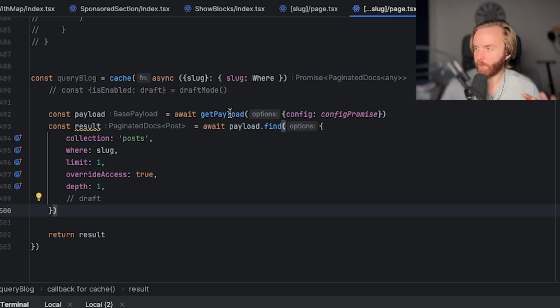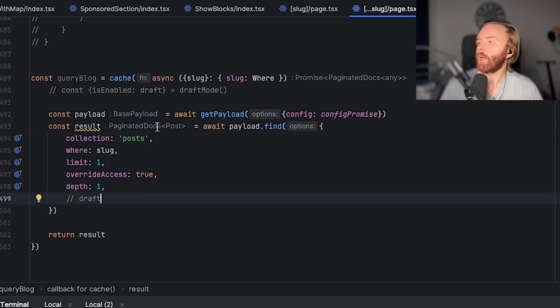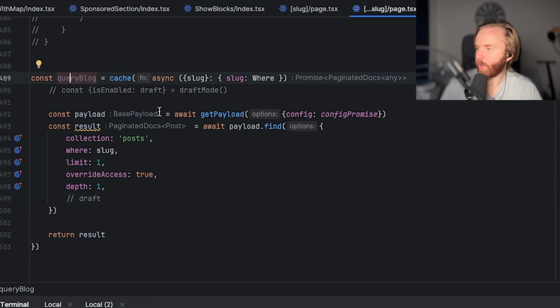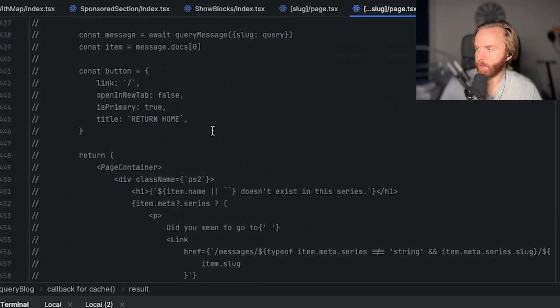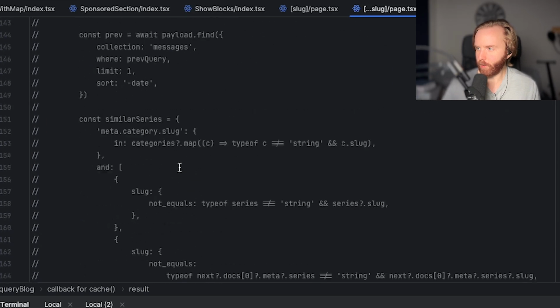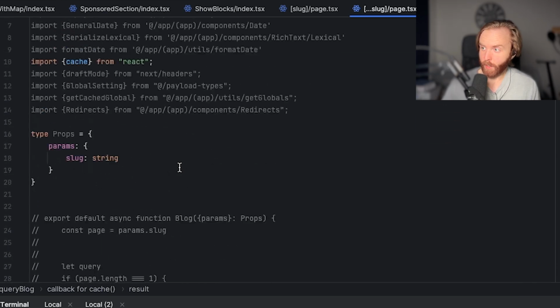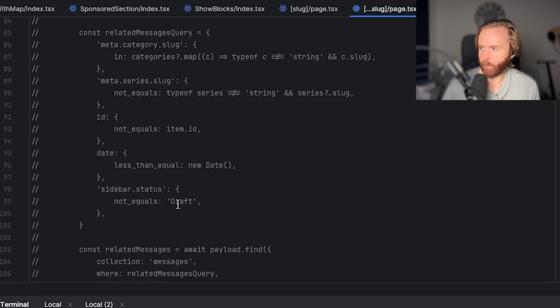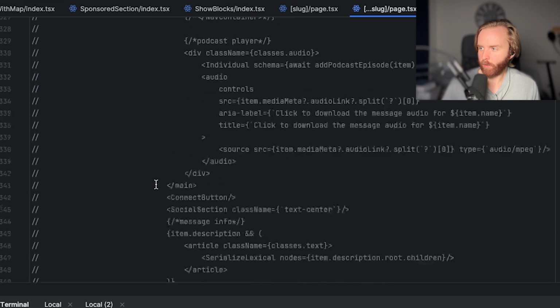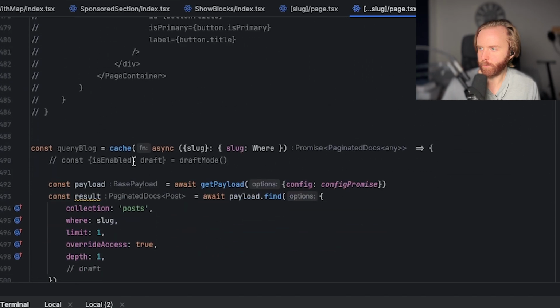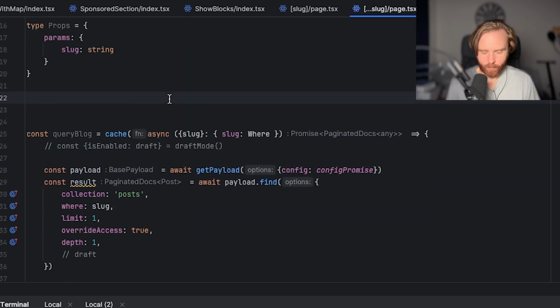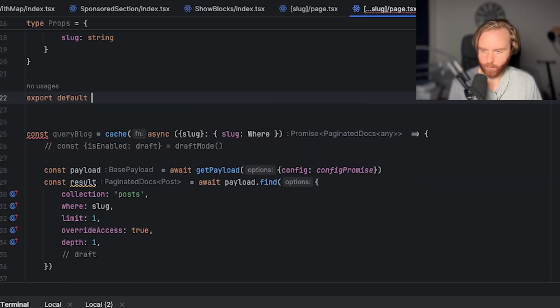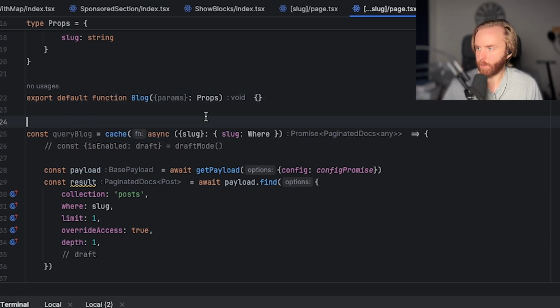But for now, what this is just going to do is it's going to query our post, which I just put in here, and it's going to query the blog for us on the front end. And that's really about it. We'll wrap it in cache later on, but now we can get rid of all of this junk that I had from a previous project, and we're going to export default function. We will take the params, but we're going to call this blog.